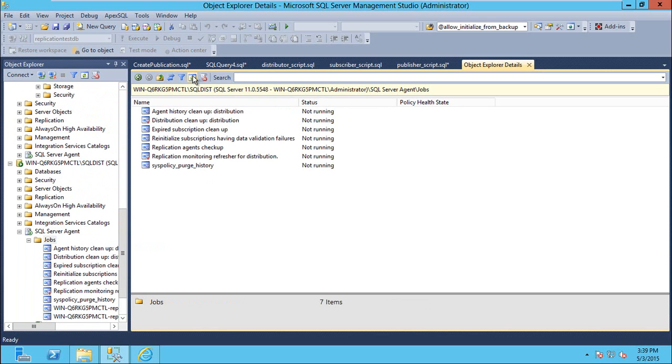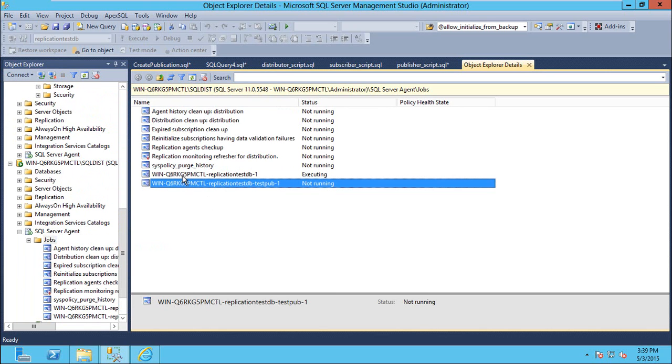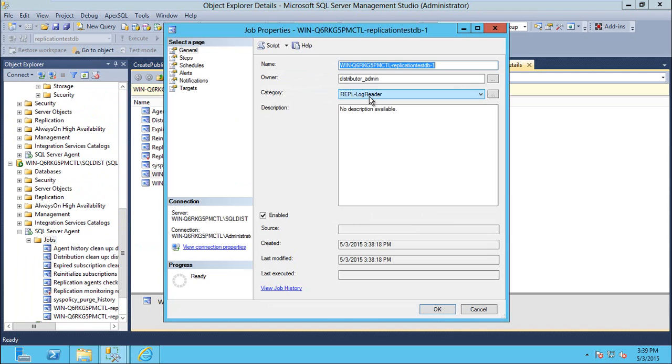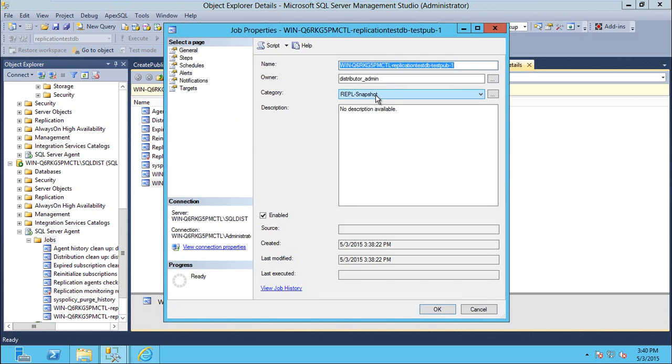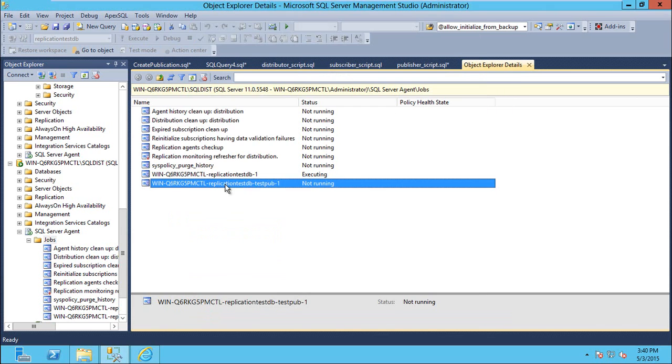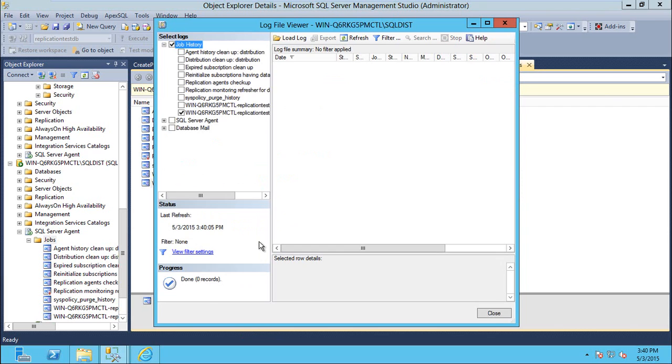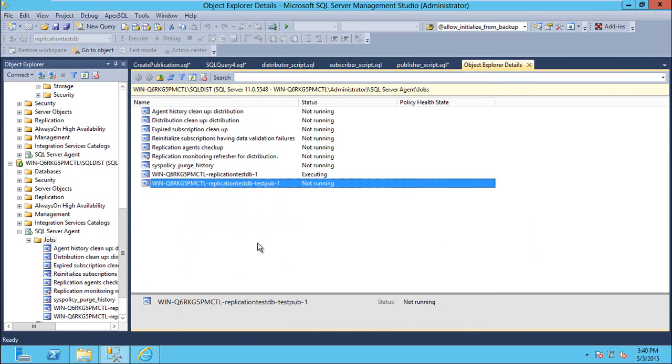Are there any jobs? See here, we have two jobs. One job is the log reader, which is reading the log and capturing the transactions. It is running. And this is the snapshot agent job. We never ran the snapshot agent job. While creating the publication, we said we don't want to run the snapshot agent, that's why it is not running. These are the two jobs.